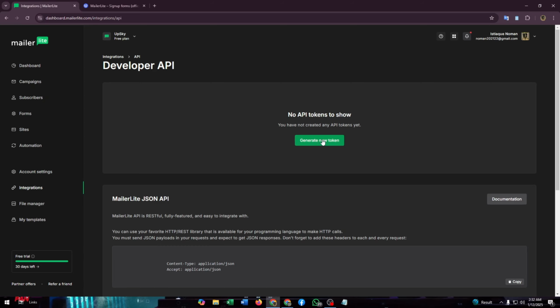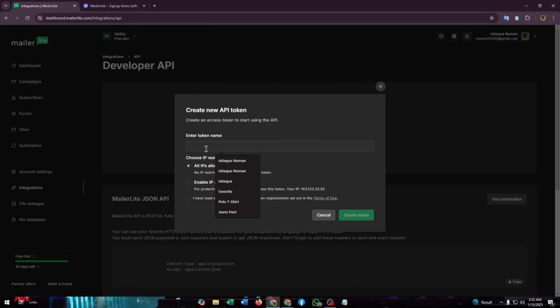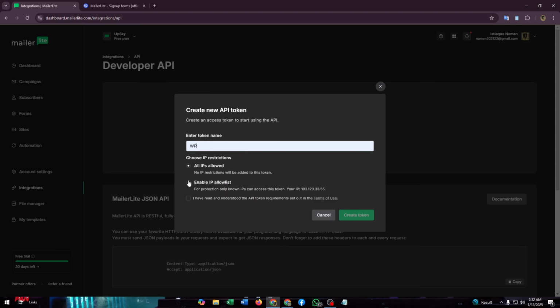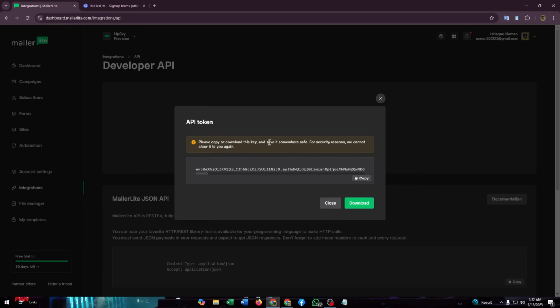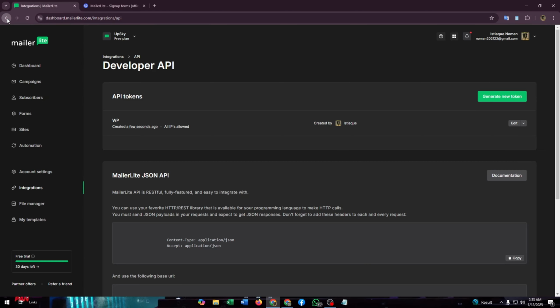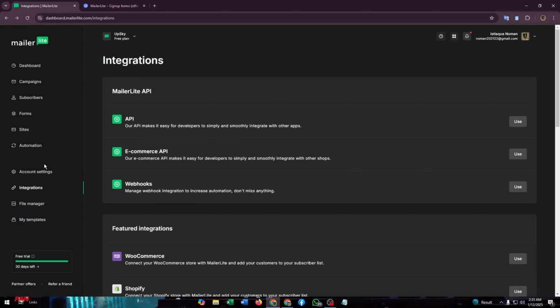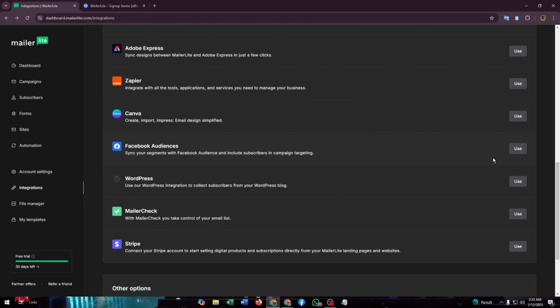You just need to click on use and generate a new token from here. You just need to name a new token from here. You just need to agree to the terms of use, and here is the API token that you need to use in your WordPress account. You just need to click on copy or download this code, and copy this code somewhere safe. After that you just need to follow the next steps.